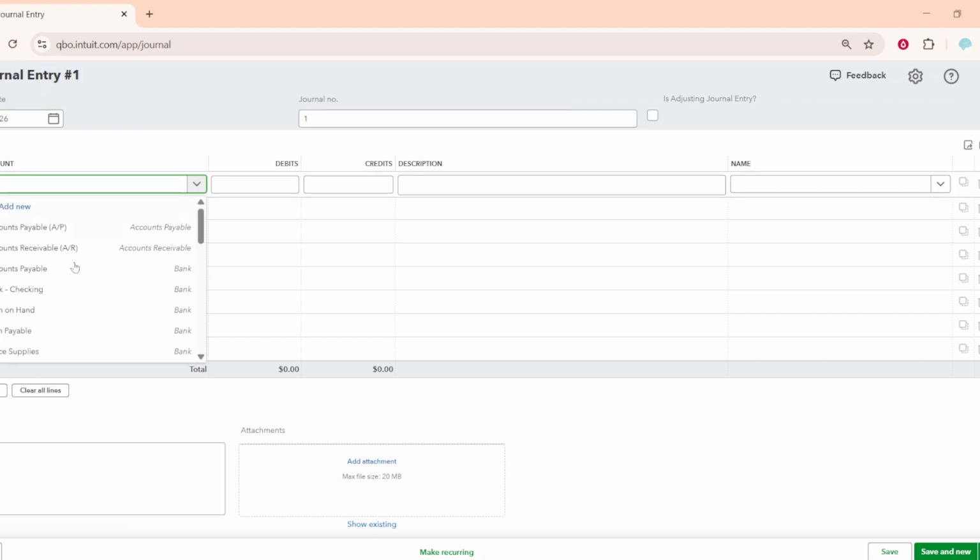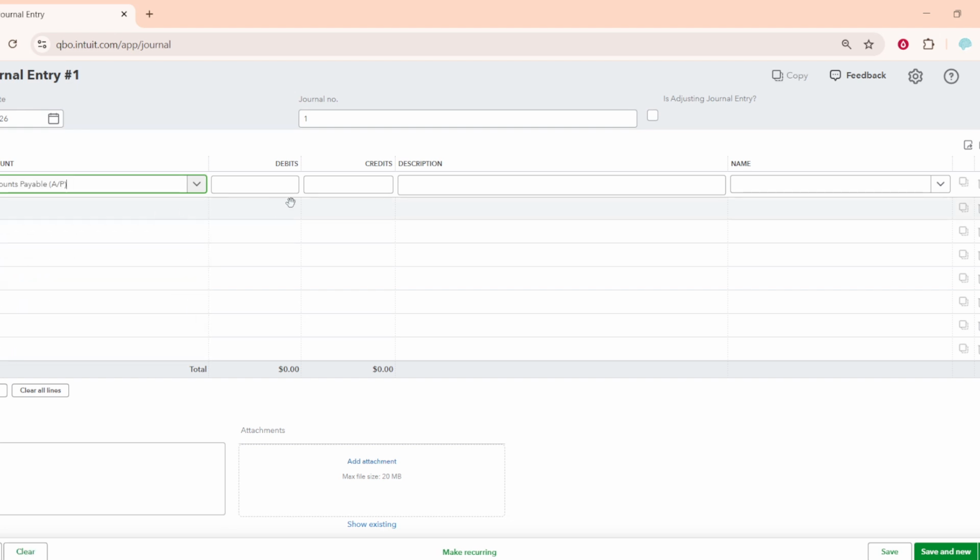Start by entering the journal date. This determines which reporting period the entry affects, so choose the date that matches when the financial impact should occur. Using the correct date keeps your reports accurate and makes month-end reconciliations smoother.